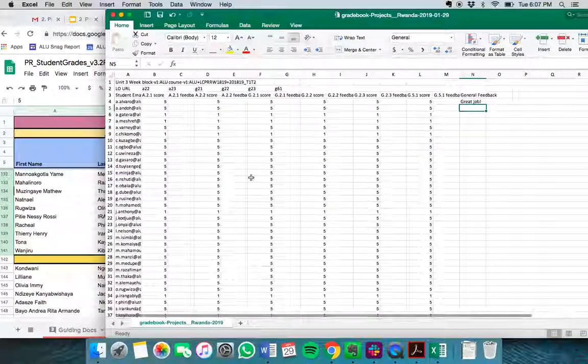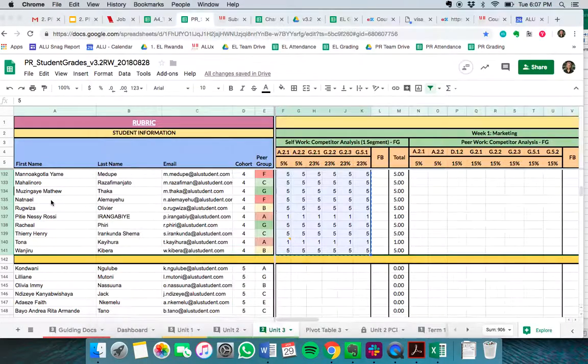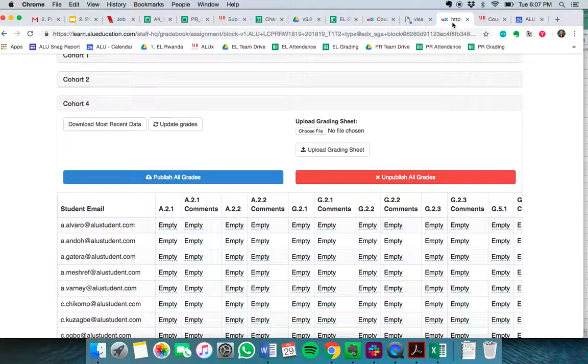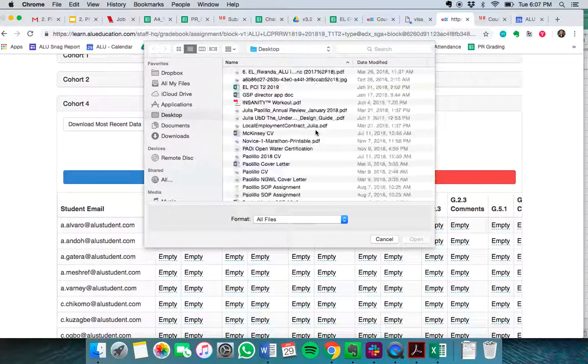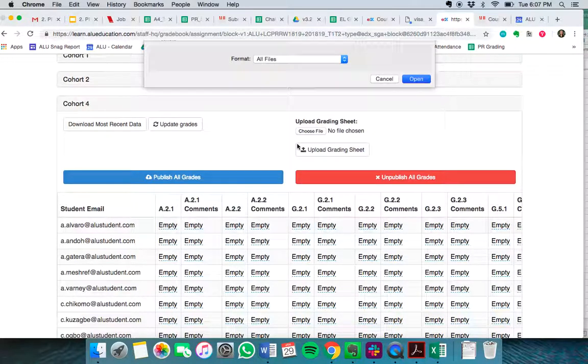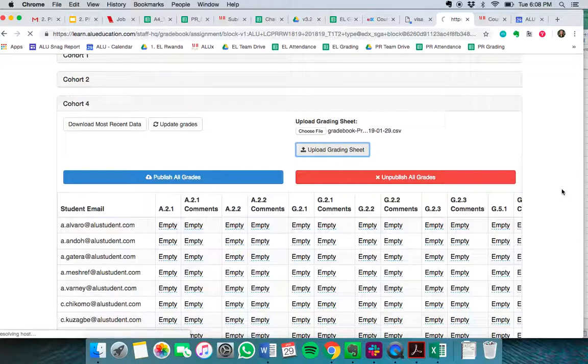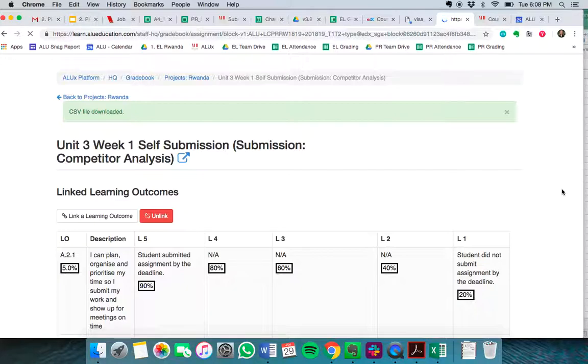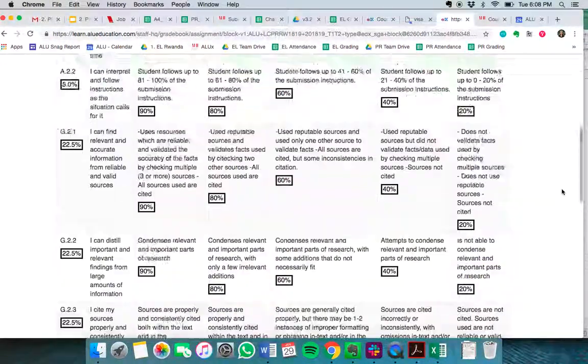See, I haven't touched anything that was auto-populated here. Now you want to come back to ALUx and choose File. So it should be in my downloads. It should be the only gradebook thing here. Beautiful. And then I'm going to go upload grade sheet. And it will take a second because the internet is crazy today. CSV downloaded. Excellent.